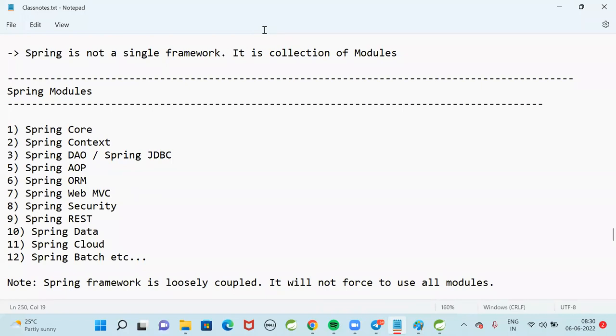Now, as the Spring framework developed in modular fashion, these modules are loosely coupled. Spring is not forcing anybody to use all the modules. Whichever module is suitable for your requirement, you take only that module and you use only that module in your project.